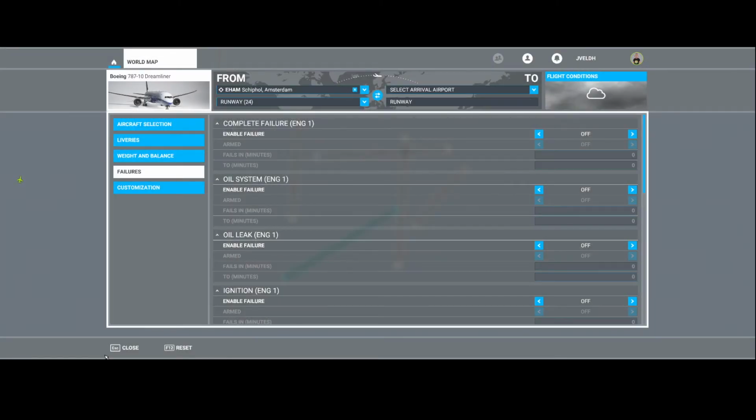Welcome to this new how-to. In this how-to we're gonna look at how you can practice emergency issues in Flight Simulator 2020 with all the aircrafts which are part of Flight Simulator 2020. To configure the failures which are occurring, you need to select an aircraft and after that go to the failure section.